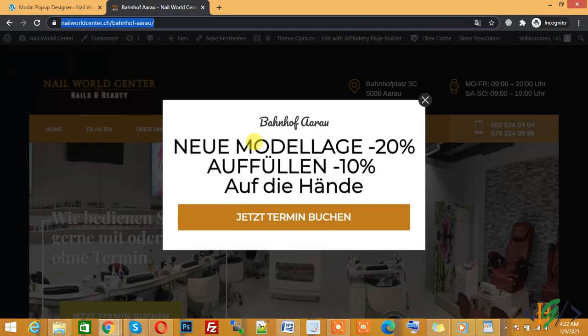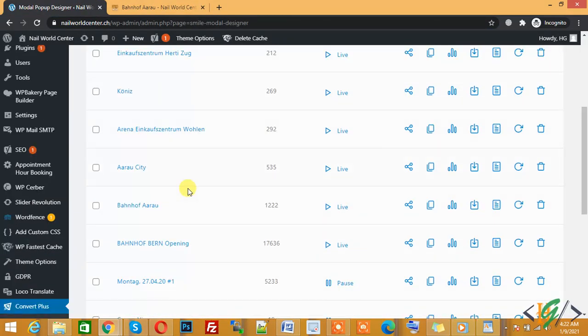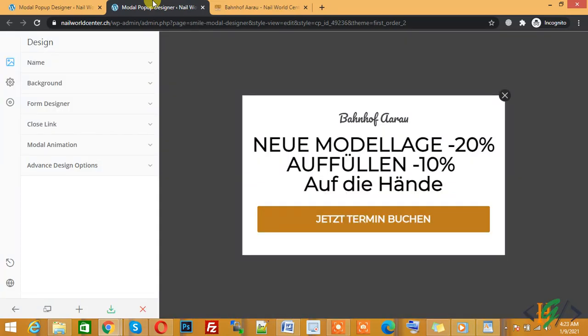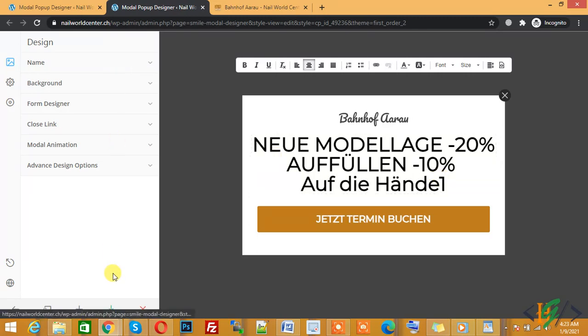Basically, we are facing an issue that when we try to change text or any button text here and click on save changes, the changes are not updated on the website or in the modal pop-up plugin. This is the modal designer. Go to the pop-up that we are using on this page. Now the modal designer is open and you can edit it, like add any text here. I added one here and now click on save.